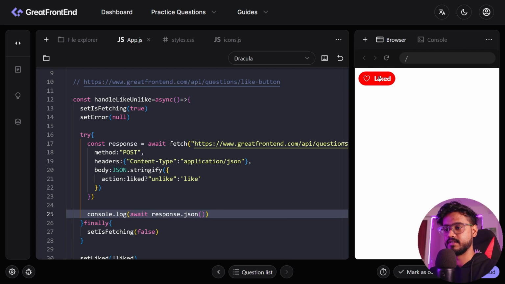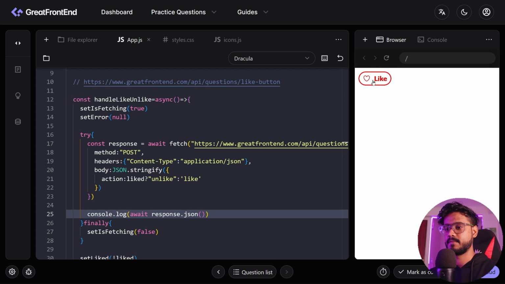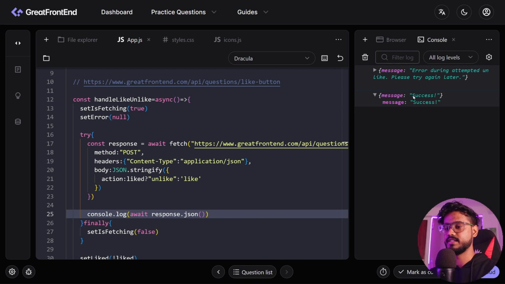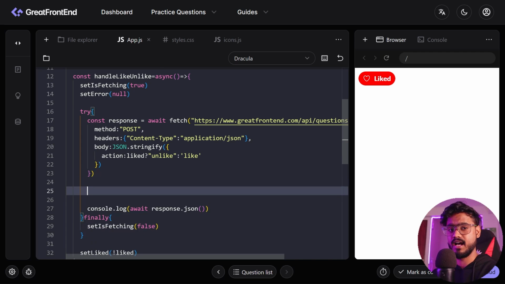Let's see now. We click on this again, and yep, you see, we get this message over here, "error during attempted unlike." Okay, let's try to click on it again. And yep, now you see it has succeeded. Okay, cool. So let's go on and first handle our error.